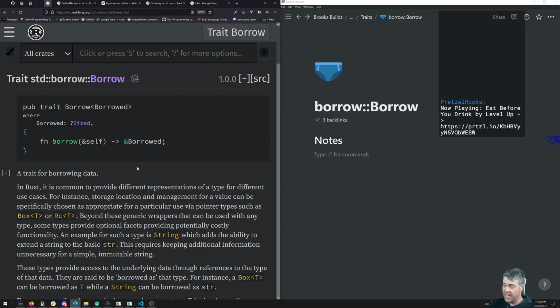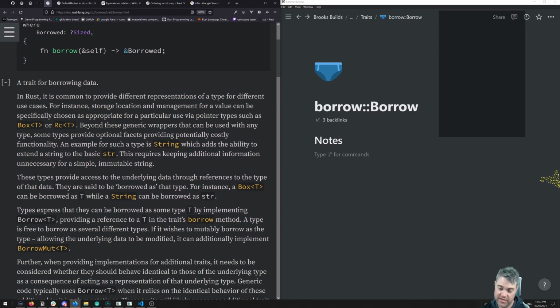Right, because it's really just figuring out how to add and mutate and do all this other stuff, but hey, just give me a str from that. These types provide access to the underlying data through references to the type of that data. They are said to be borrowed as that type. For instance, a Box<T> can be borrowed as T, while a String can be borrowed as a str. Types express that they can be borrowed as some type T by implementing Borrow<T>, providing a reference to a T in the borrow method.